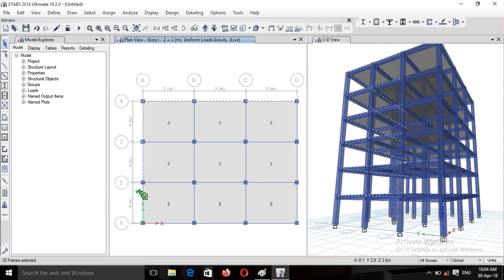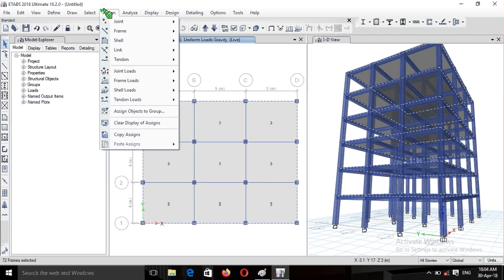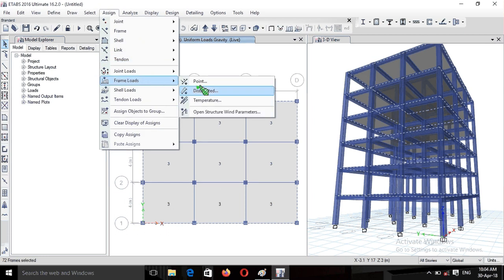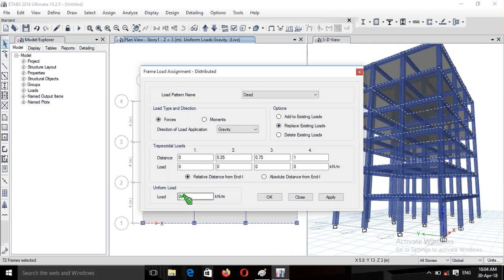The exterior beams, all exterior beams are automatically selected for all stories because we are checking it on all stories. So all the exterior beams are selected, then go to assign. Okay, then go to frame loads because we selected a frame, go to distributed, and the uniform load should be applied on the beam. So how much load will apply on that?